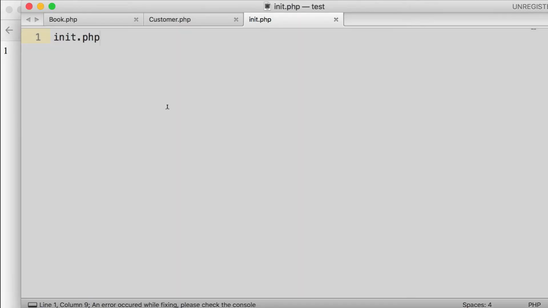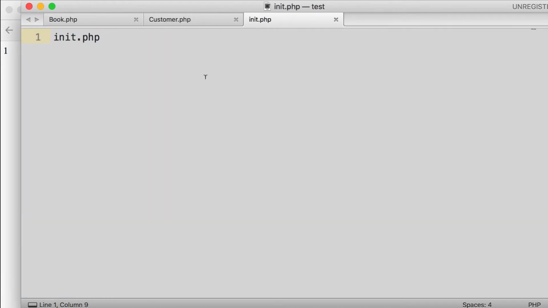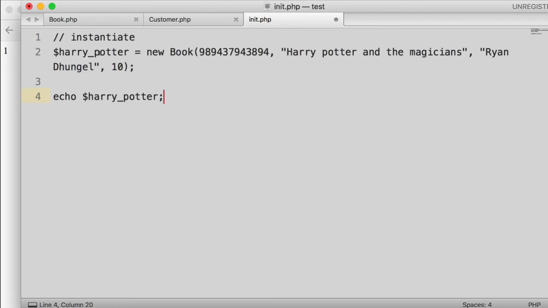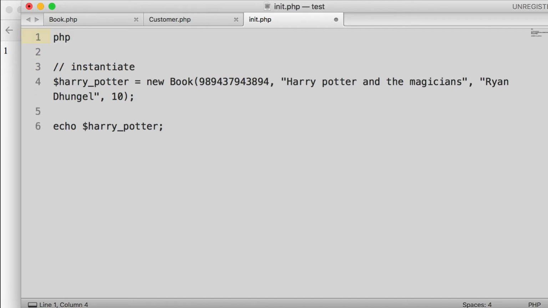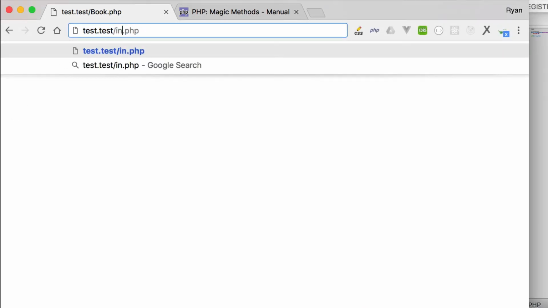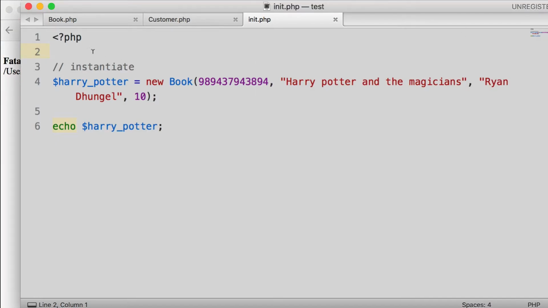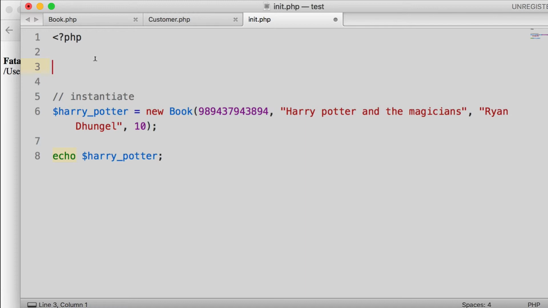So let's make it init.php, and let me save this one. Awesome. So this is our directory, pretty clean. So in init.php, let me paste that bit I copied from there. Make sure you type php. Alright, so how does it work? Because we need to require those files here, right? This init doesn't know. It cannot instantiate like so. If you go to init.php, class book not found and all that stuff.